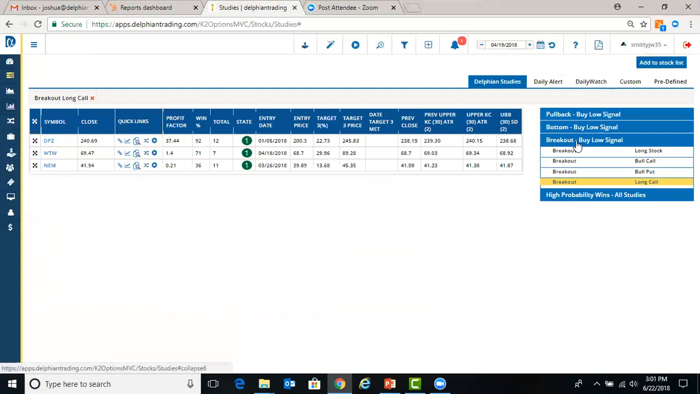And the high probability wins, so we filter those based off of characteristics that we find to make these trades even better than what they've tested. So generally, we take these different strategies and we test them since 2007. We use over 300 stocks, and we're looking for a 25% profit for the long call, 25% profit for bull call. Long stock is 5%. And then the bull put would be 80% of max profit.